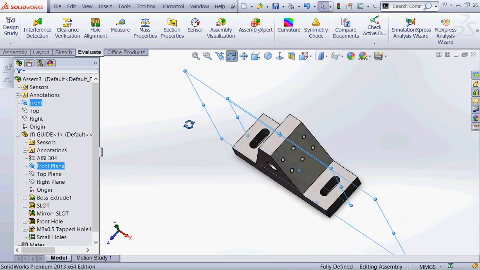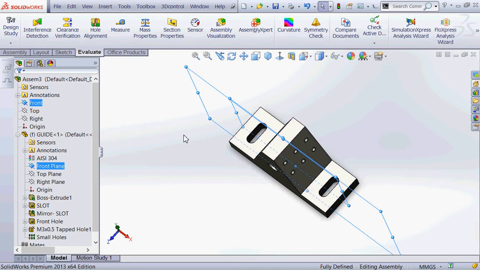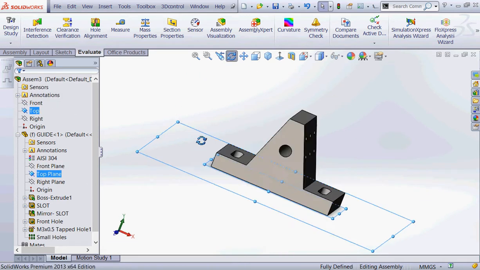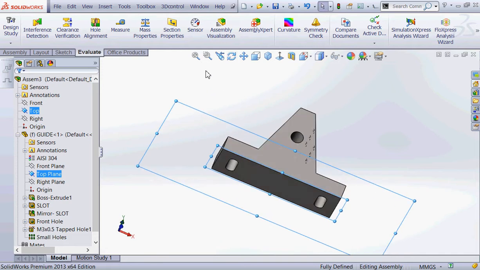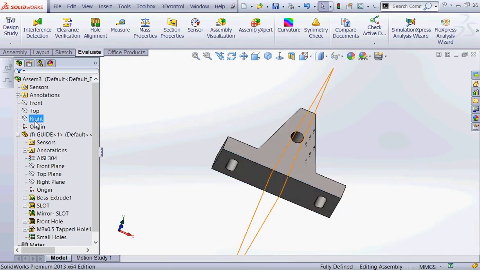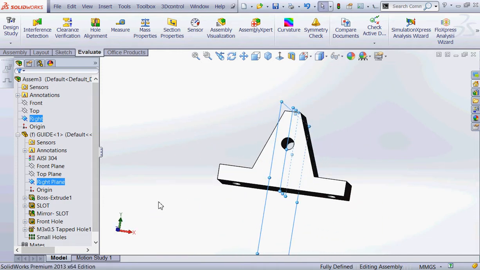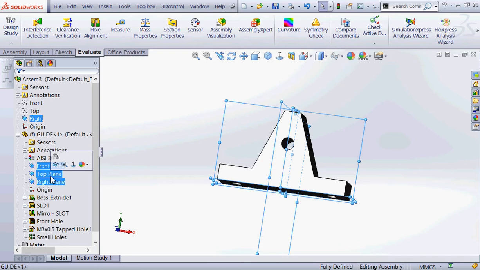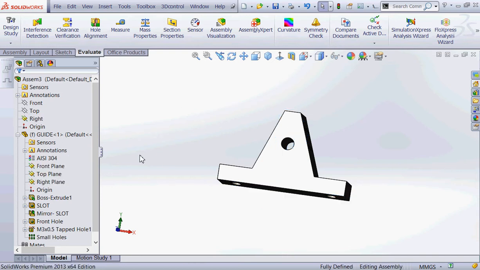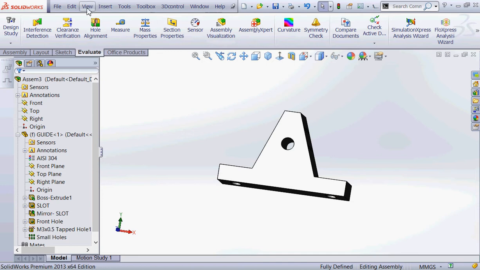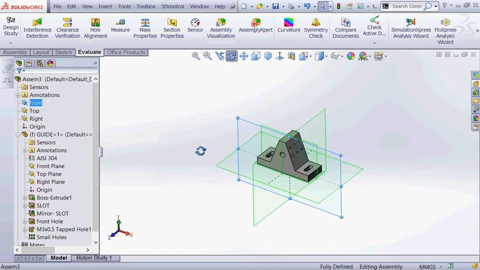Now, if I'm very good and I just hit enter or a green check, it should land my part so that the guide's front plane, top plane, right plane line up with the assembly front plane, top plane, right plane. And notice that my guide is fixed. By default, the very first part that you bring in is going to be fixed. So here I'm going to zoom out a little bit, I'm tilted. Here's the guide's front plane. Here's the assembly's front plane. See how they're lining up?